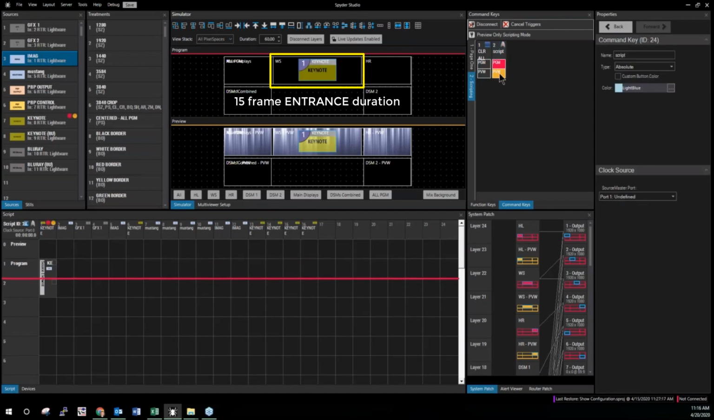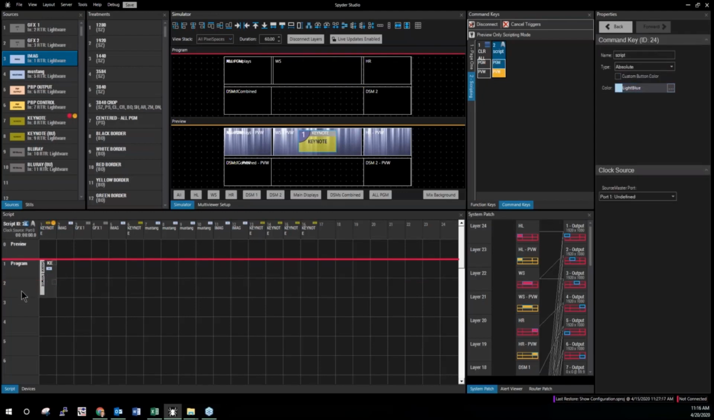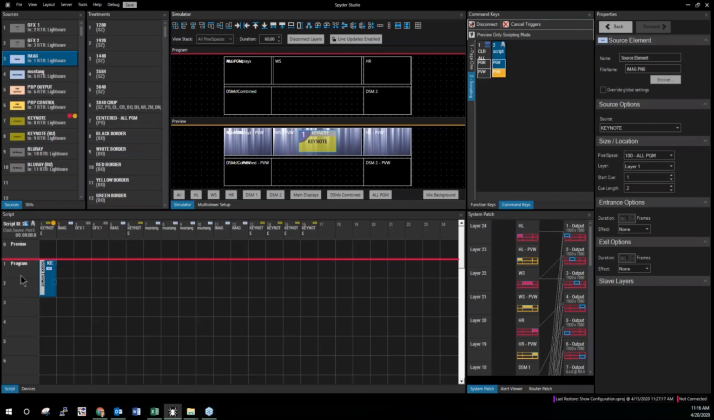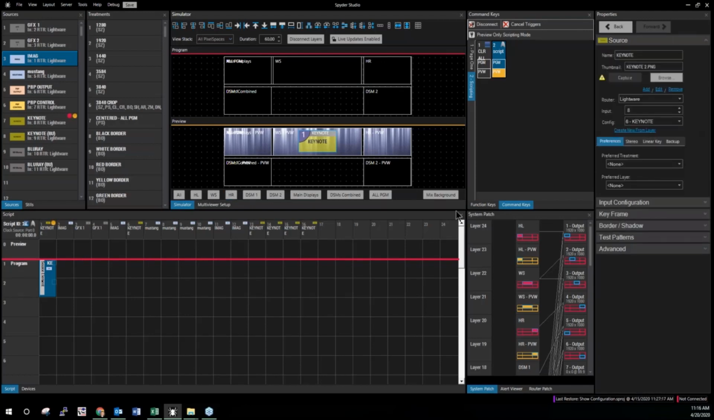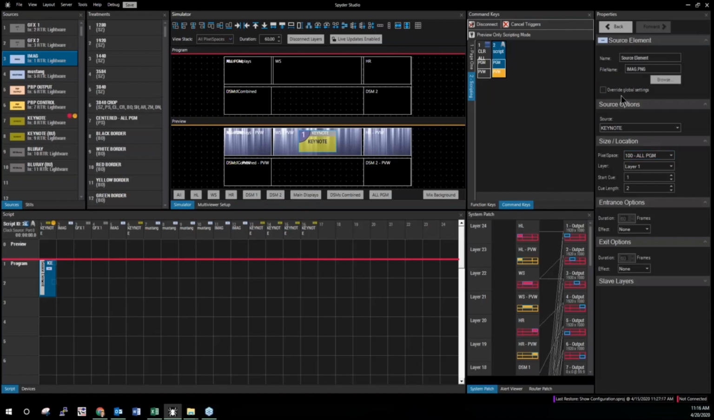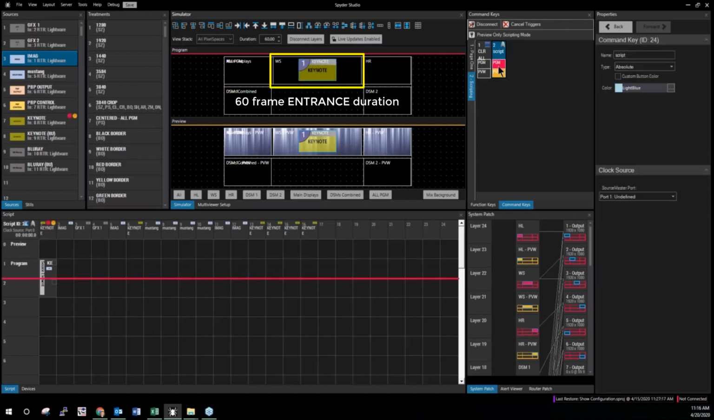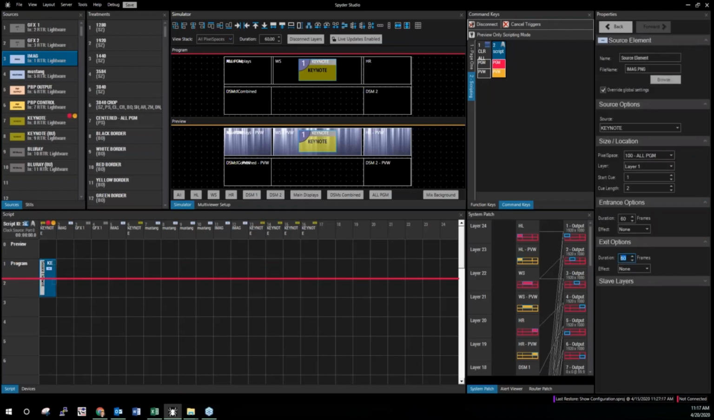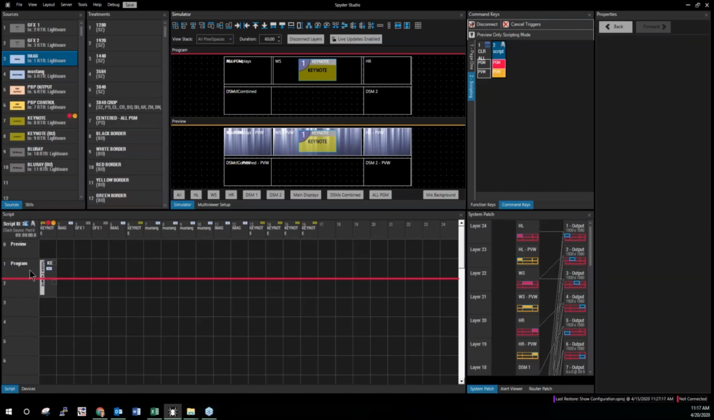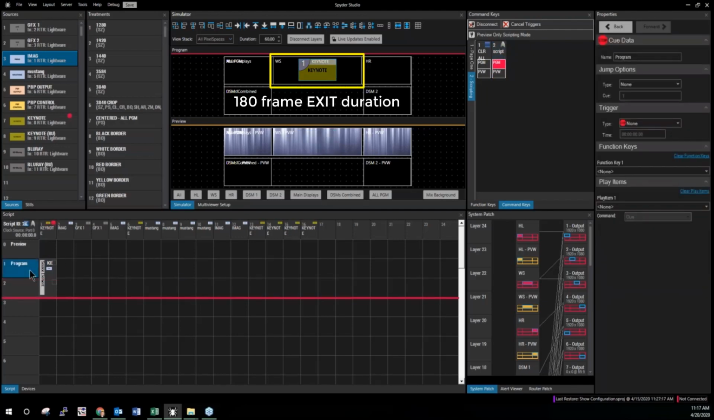If I go clear preview and I go next, it's 15 frames. Let me go back to preview here. On this cue, I'm going to override that entrance option and make it 1 second. So if I go next, it takes 1 second to come on. Then maybe the exit duration will be something longer, like 180. So this will be a 3-second exit. You'll see it fade off of program at 3 seconds. 1, 2, 3, gone.